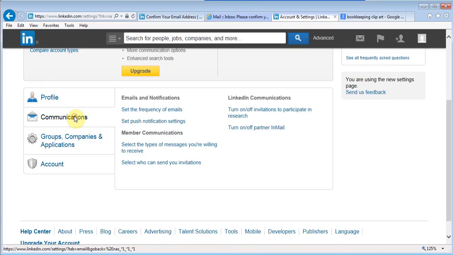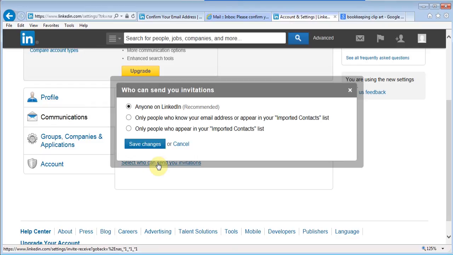And under communication, I also wanted to show you one more thing. Select who can send you invitations. In many cases, the option is the first one, but if you choose the second option, that means people will need your email address to connect with you. Some people in higher positions, CEOs and so on, might choose the second or third option, so people cannot initiate a connection with them.